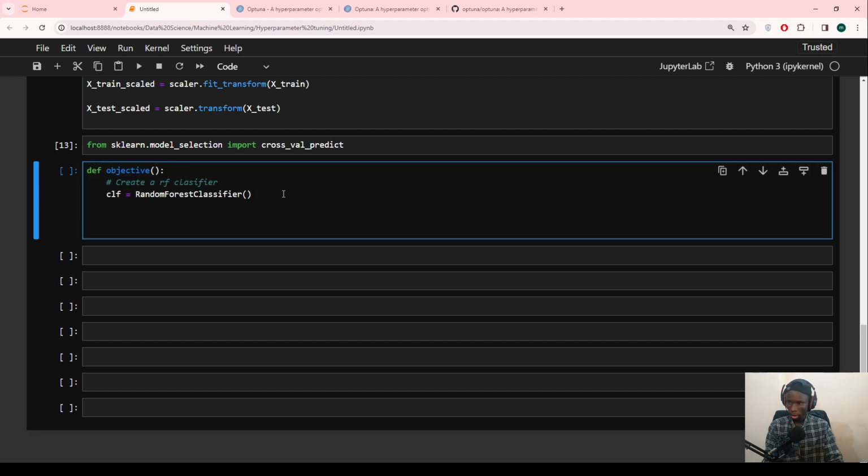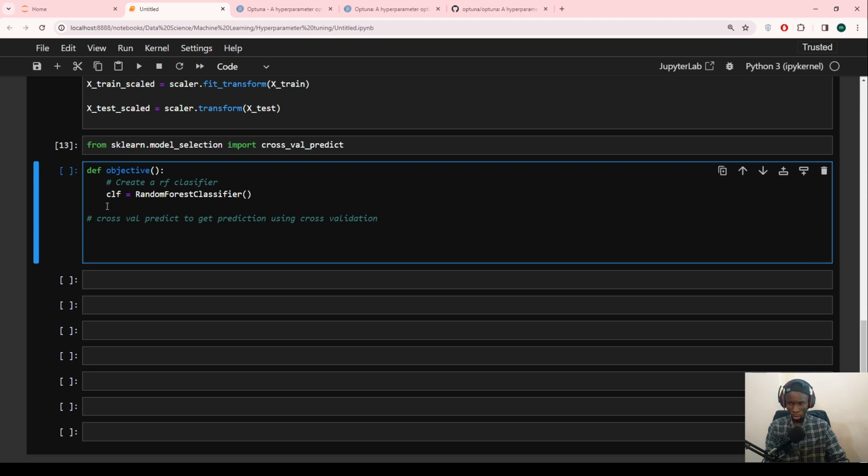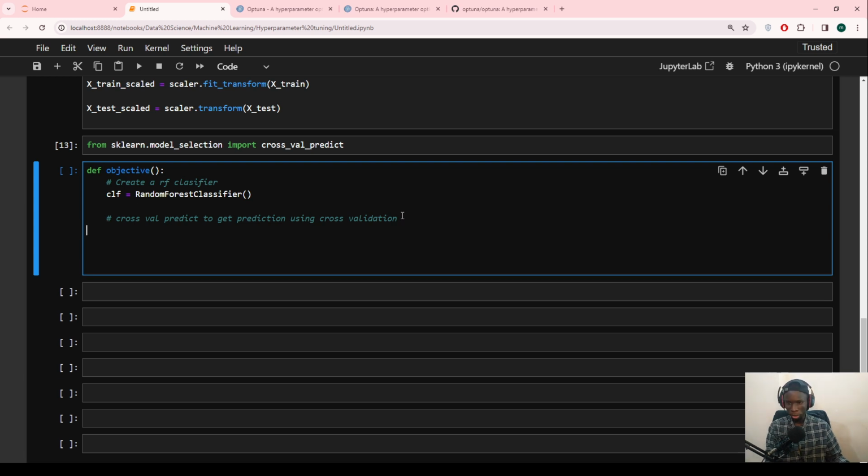Then use cross_val_predict to get predictions. This step is not necessary, but I like using cross-validation, because I understand that if you want to get at least close to accurate scores about your model, then cross-validation is the best way to go. Okay, so y_pred.